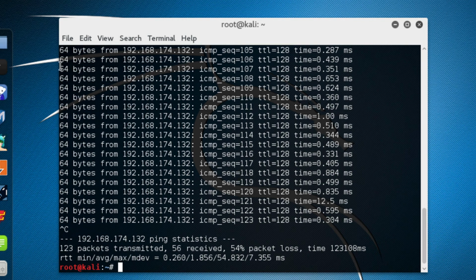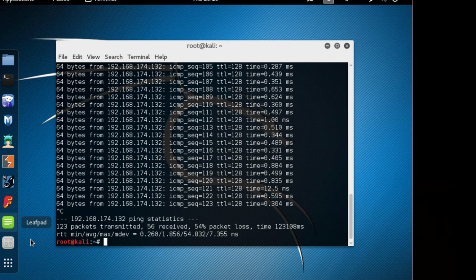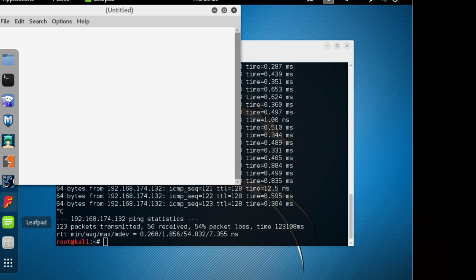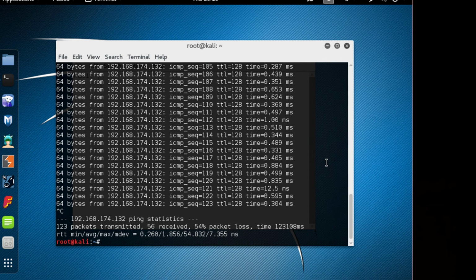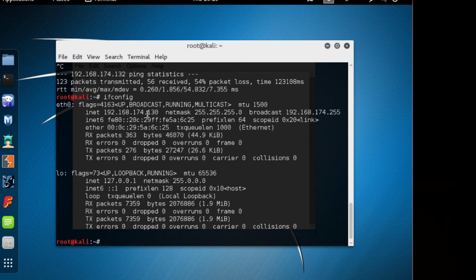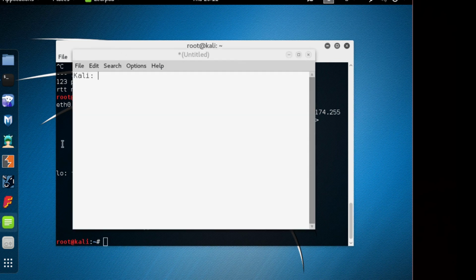Okay. The next thing we would do is open this leafpad, as we have previously talked about, and then type the IP addresses we have learned. ifconfig, this is the IP address of our Kali machine. Copy. And then leafpad. Paste. Or next item, Metasploitable.